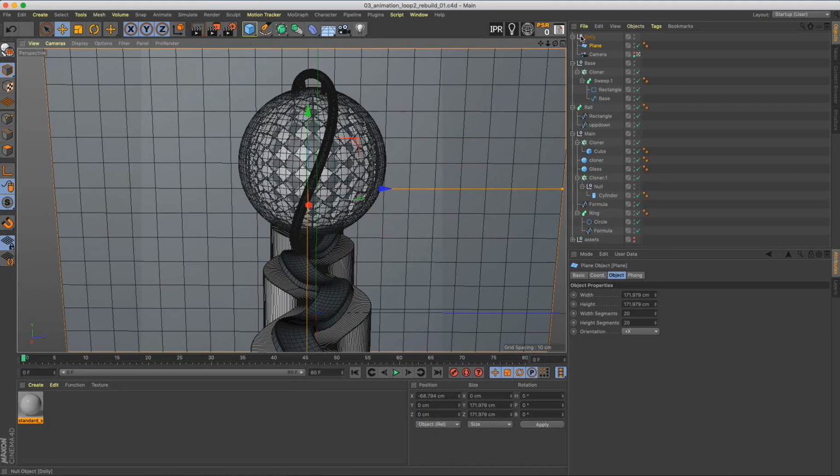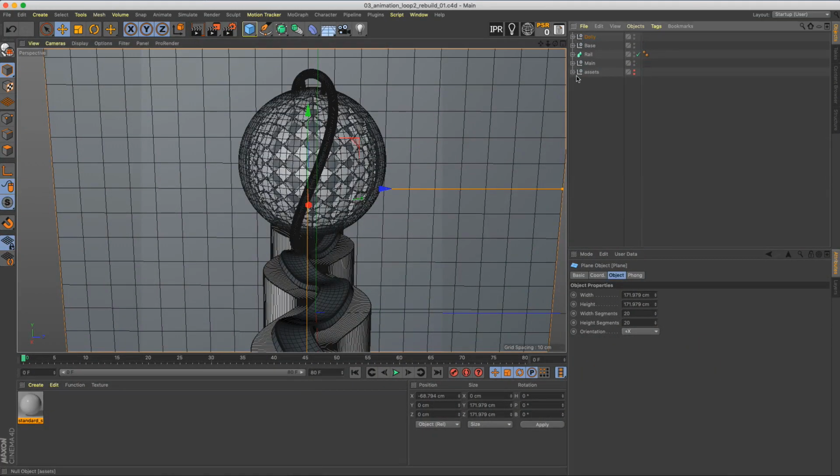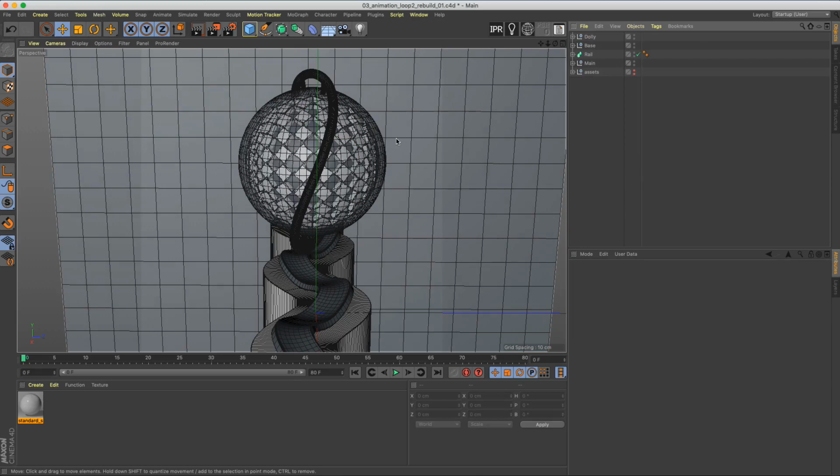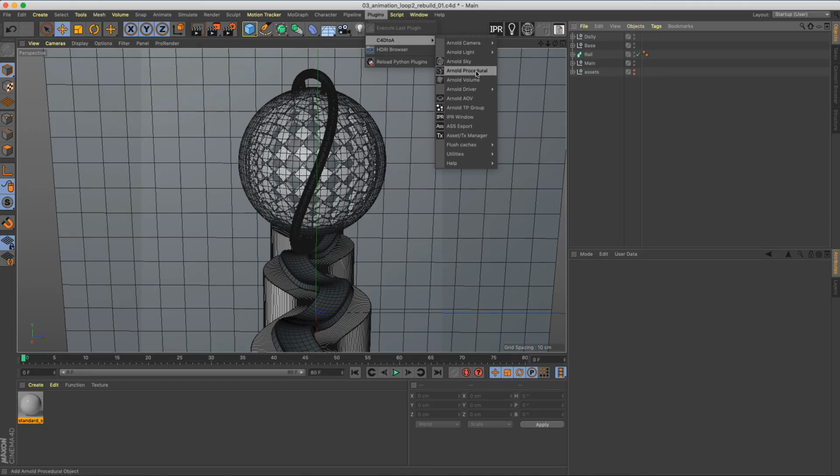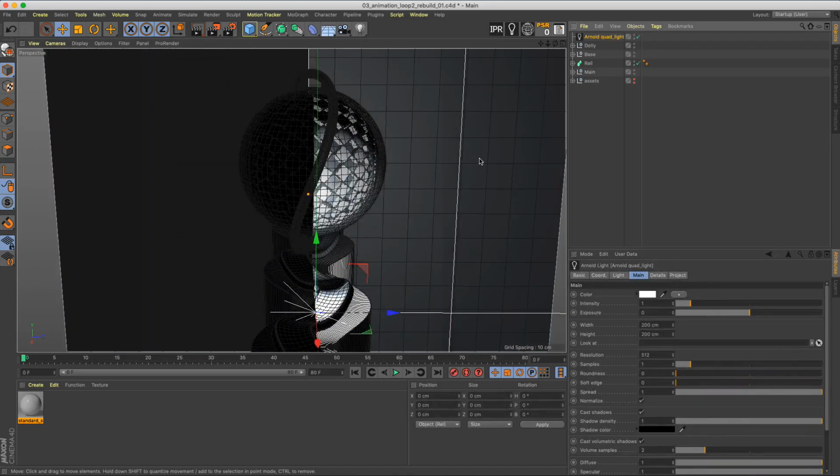So now let's start to light this guy. And for this one I use a little bit different technique compared to the other loop, just so you can get as much tips and tricks as possible. So we're only gonna use quad lights on this one. So quad light, where are you? There.